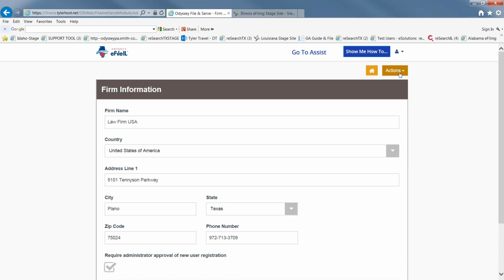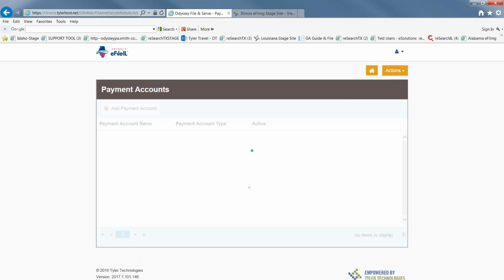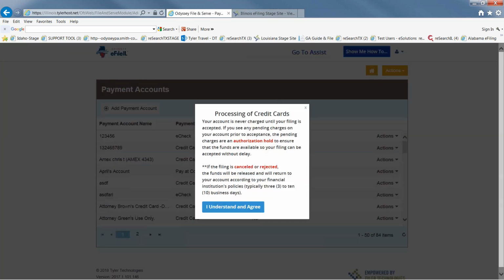Back to the actions in the orange bar. And next we have payment accounts. It's important before you start filing that you set up a form of payment account. We have a pop-up here that you must agree to before you can proceed. This is talking about processing of credit cards, and it lets you know that your account is never charged until your filing is accepted. If you see any pending charges on your account prior to acceptance, the pending charges are an authorization hold to ensure that the funds are available so your filing can be accepted without delay.